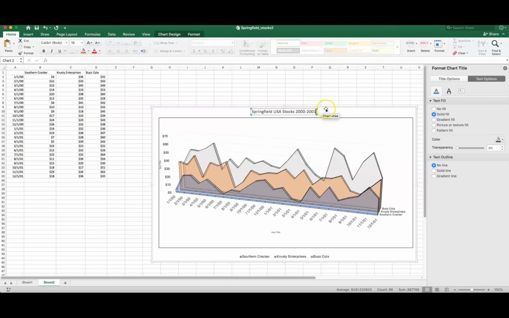Okay, Springfield, USA stocks 2000 to 2001. All right. Priced in US dollars because it's Springfield, USA. We have the ability to compare them. Now it would be nice if we could just have a listing here. So do we need the axis title? We do. We can title the axis.